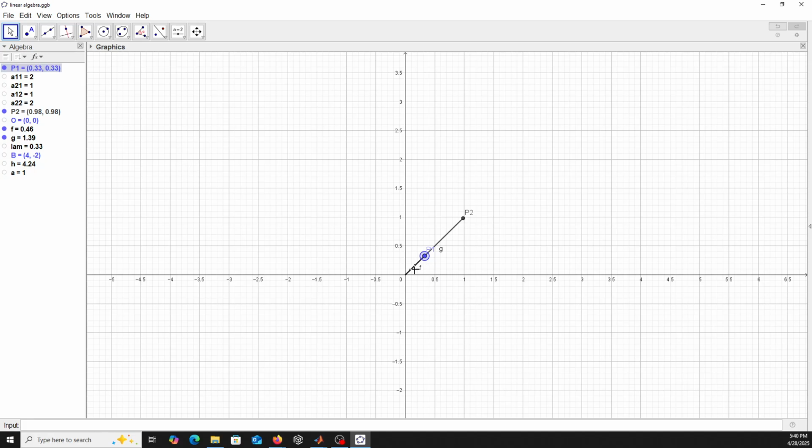Now if you notice here, the direction of point P1 and P2 are the same. And if you drag the input point along this line, you will always have P2 also along that line. It is the same, either in the positive direction or the negative direction.